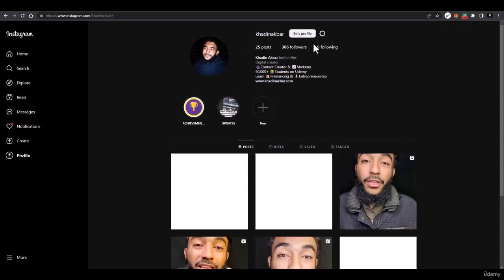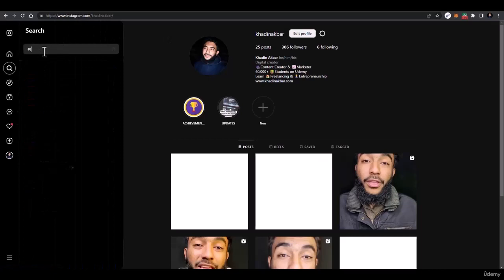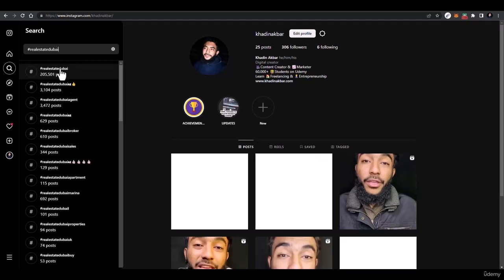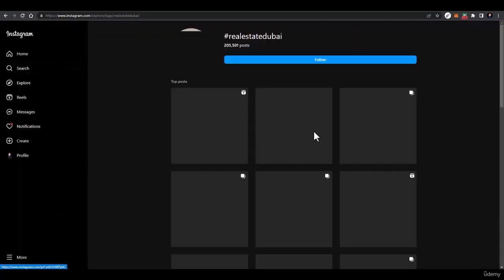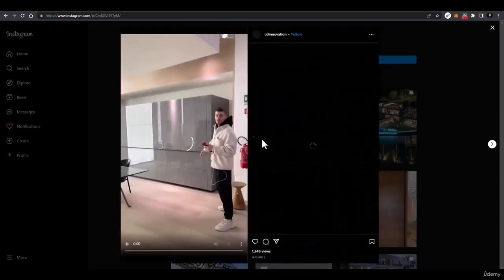Same is with Instagram. You can go to Instagram, just go to search, and type in any hashtag, like restaurant, or real estate Dubai. And it would give all the posts to you. You can just check out the posts on mobile. It would be a lot easier for you to check it on mobile.